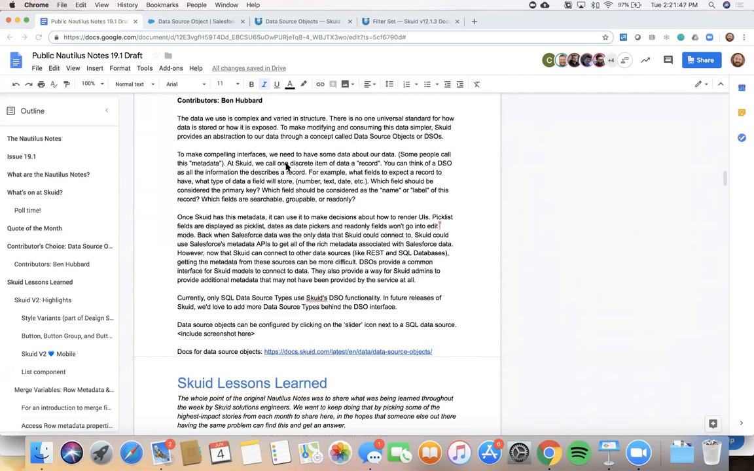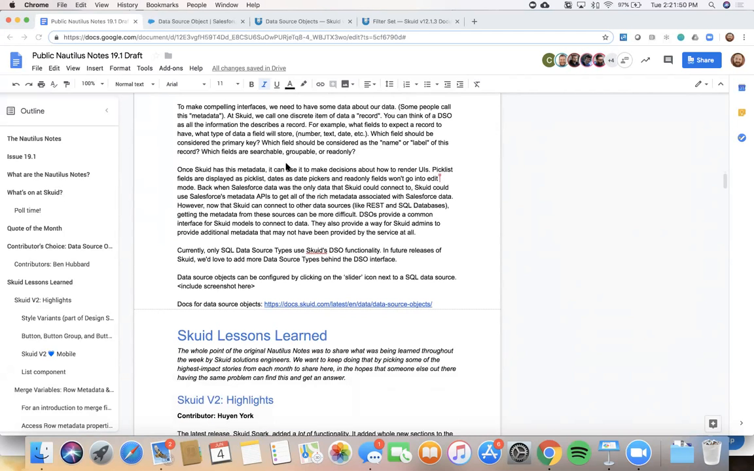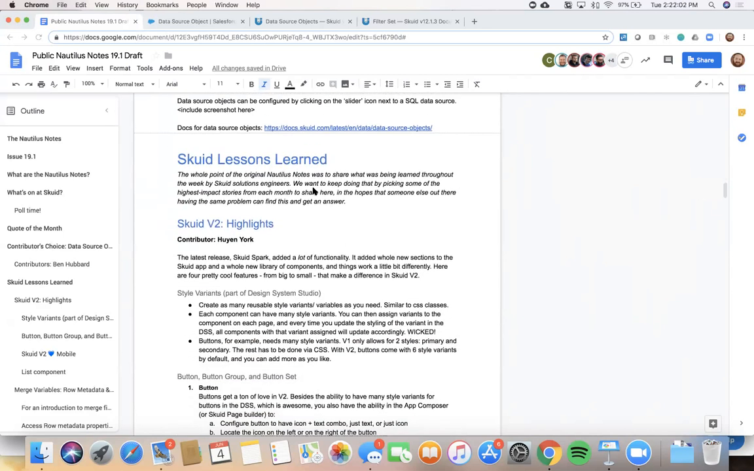All right, so we're going to go now into a segment of the Nautilus Notes where we share some of the lessons that have been learned by Squid solutions engineers. The first stop on that is going to be looking at Skuid V2. If you got into Squid Spark, which is the latest release of Squid, you will have seen some pretty big changes. There's now a Squid V1 and a Squid V2. V2 adds whole new areas of functionality: the Design System Studio, and the Ink component library, which is designed to work with the design system. It's new technology, and it takes a little while to learn new tools.